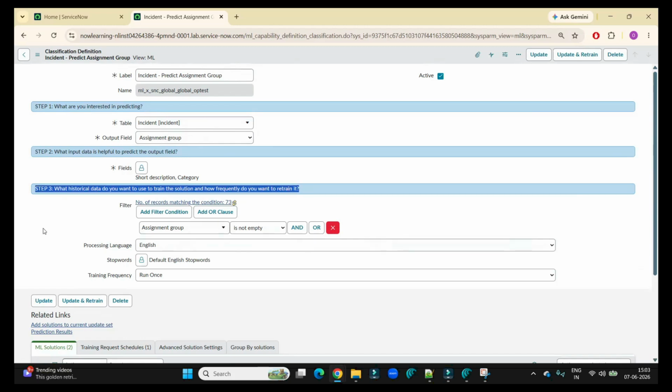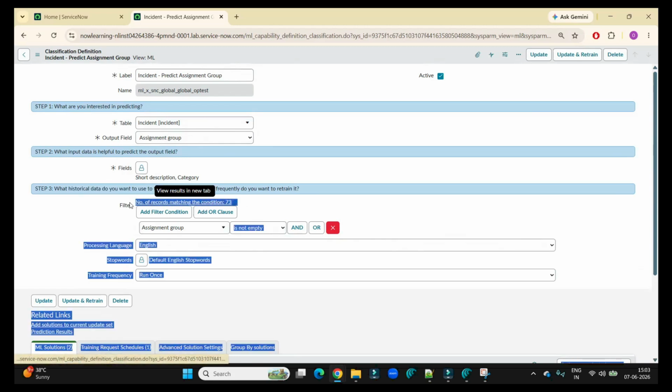And then in step number 3, you have to provide what historical data you want to train the solution on and how frequently you want to train it. The filter which I have given here for my current data is that assignment group should not be empty. So while training, the data is all the records which have an assignment group. The total number of records here is 73.